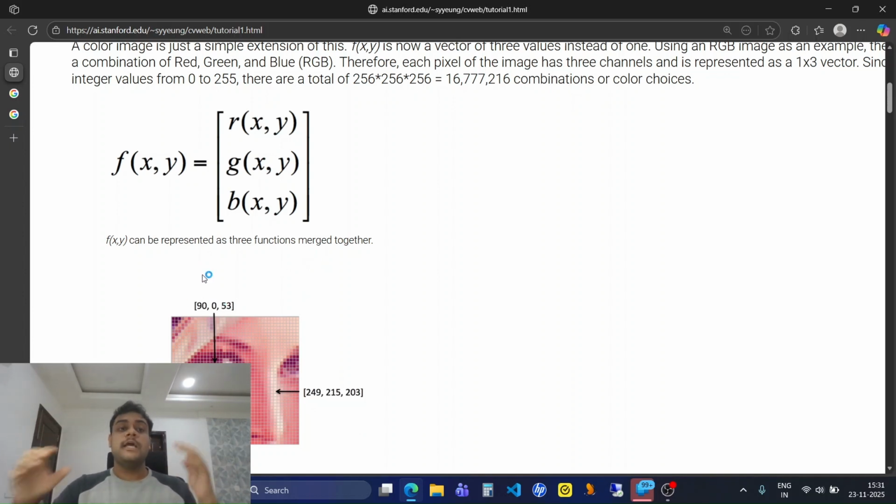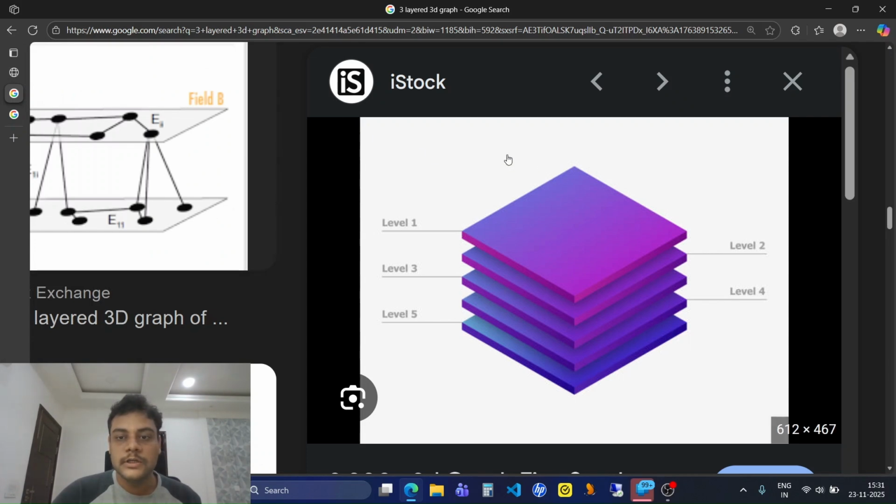And one more thing, the color codes are always captured in a three-layer architecture. Let me show it to you. Here we have a five-layer architecture, but suppose we have a three-layer architecture. The first layer represents the red, the second layer represents the green, and the third layer represents the blue. So suppose we have a red color object. The red will be 255 and the rest will be 0, as we know that the color codes are from 0 to 255.